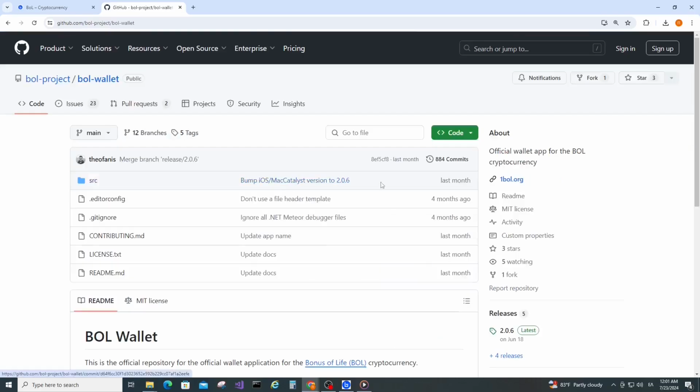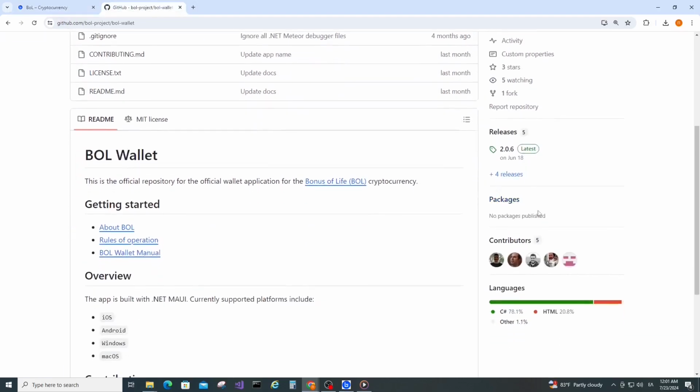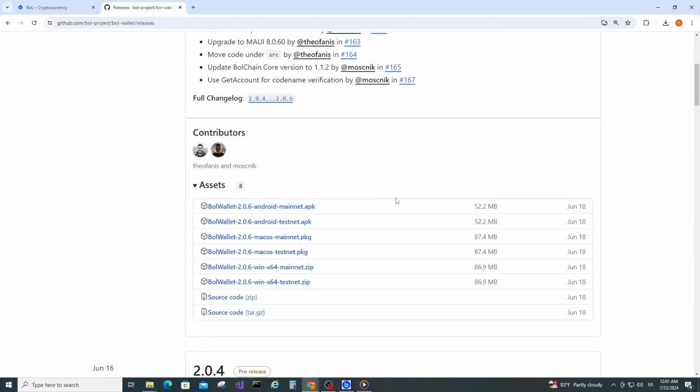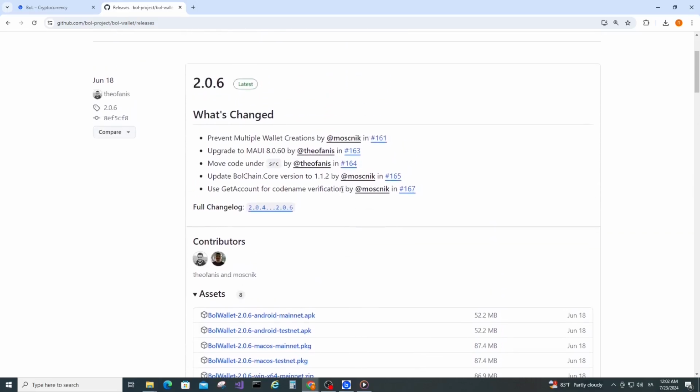Downloading the application. You can download the application from the Bol website, from the GitHub repository, as well as from the Apple Store and Google Play. To download the application, select the file that is compatible with the operating system your device uses.